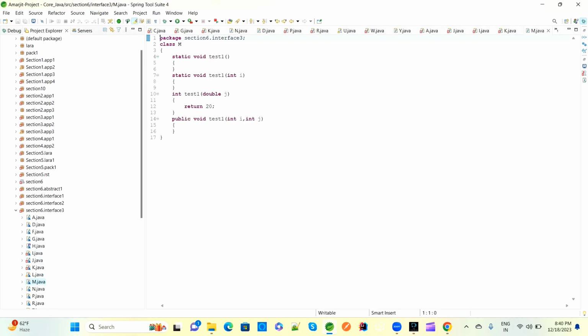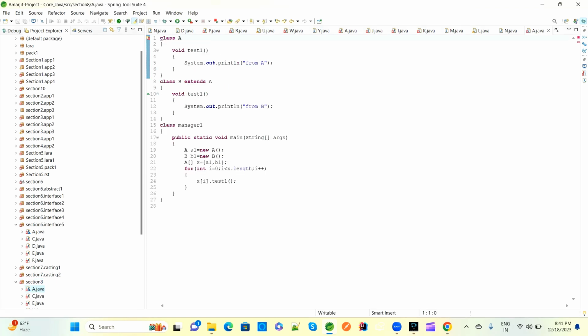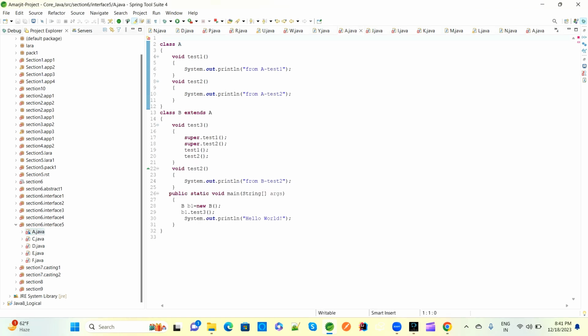Somewhere we seen double and, yeah, here only we seen, right, some casting and all. So we will see why casting is happening and what is required here. And after that casting we will go for object call and all. So this will be seen in section 8. So right now interface 5 having 5 programs.